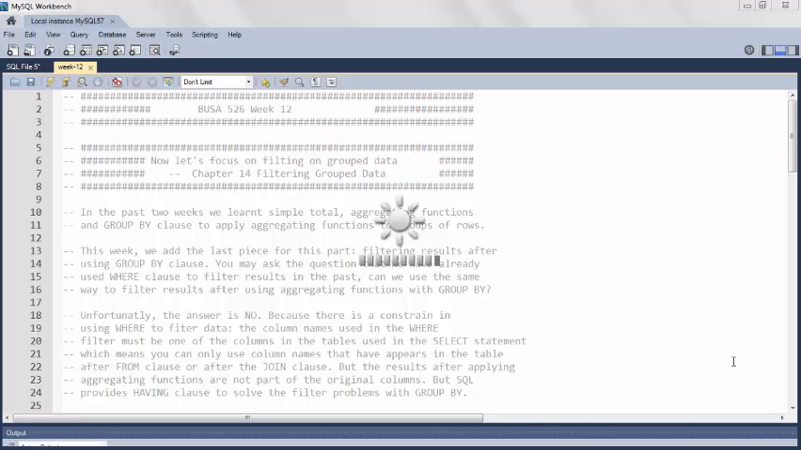The constraint is that the column name used in the where filter must be one of the columns in the tables used in the select statement, which means you can only use column names that have appeared in the table after the from clause or after the join clause. But the results after applying aggregating functions are not part of the original columns. Luckily, SQL provides the having clause to solve the filter problem with group by.